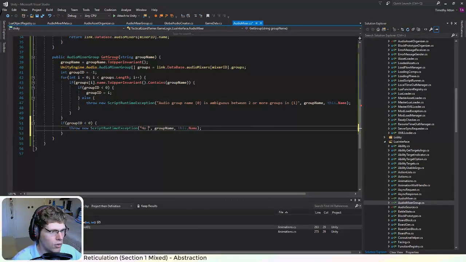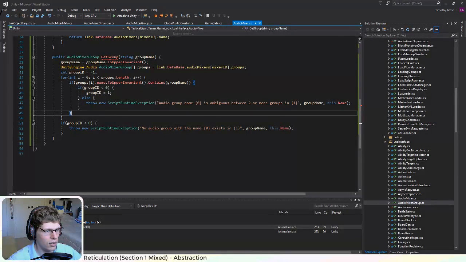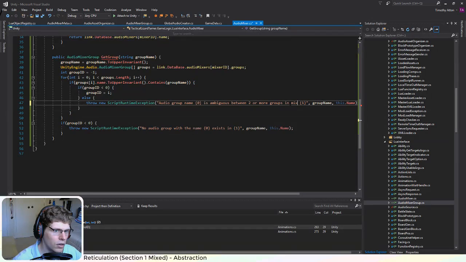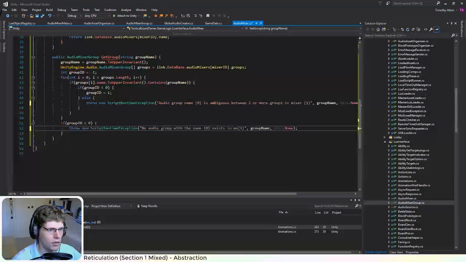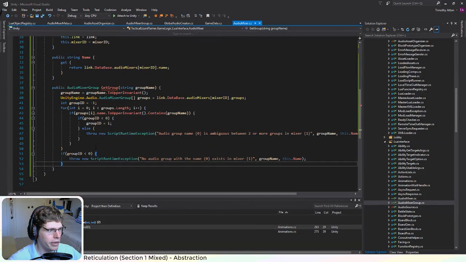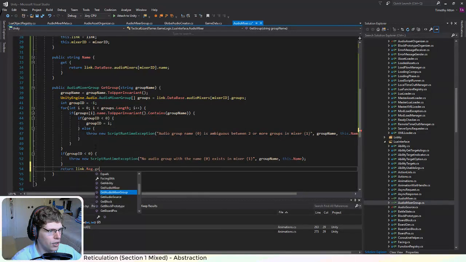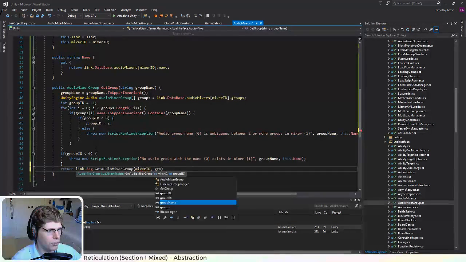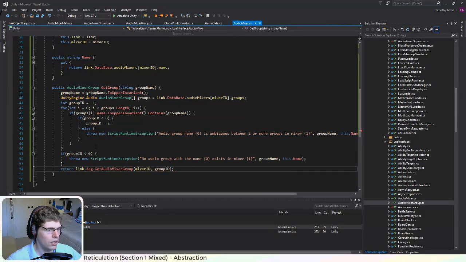Okay, so no audio group with the name exists in, I guess I'll put mixer there to be a bit more clear. But if we got all the way down here, then we can return the link registry, get audio mixer group, mixer ID, group ID. And this just gets the audio mixer group object that matches the specific group we just found.